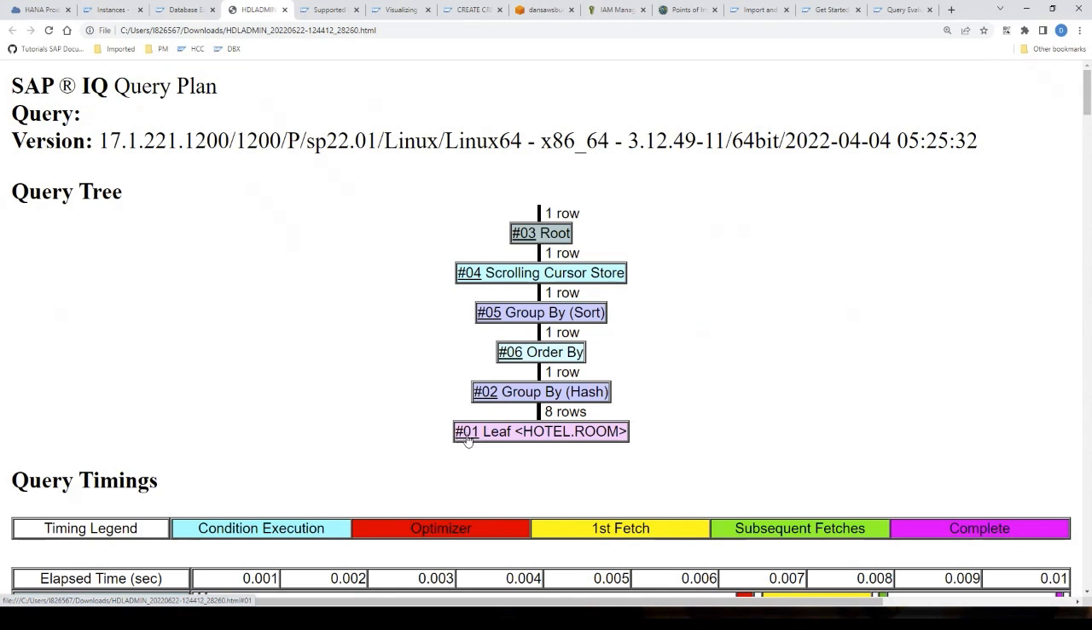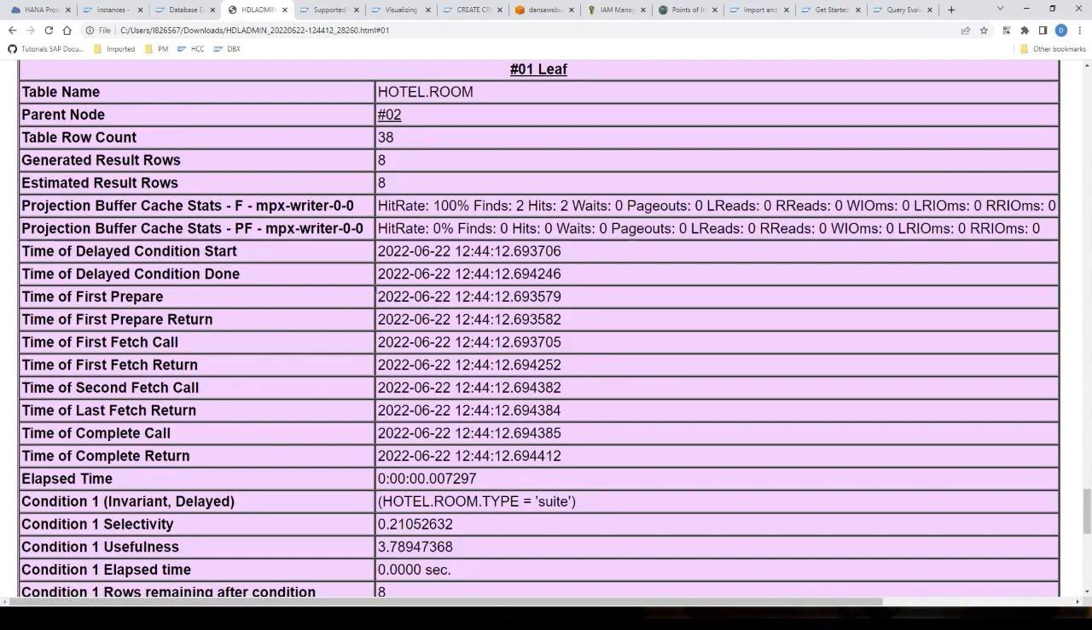So as an example, I can jump to this leaf node. I can see information that this was the condition. So I'll reduce the list to the group of rooms that are type suite. I can see the table row count went from 38 to 8, and I can see some timing information.